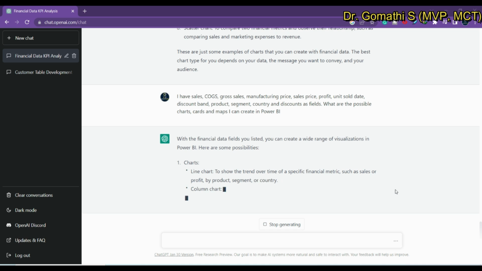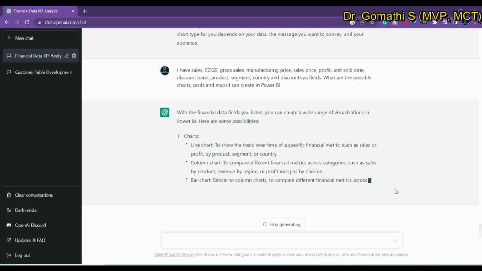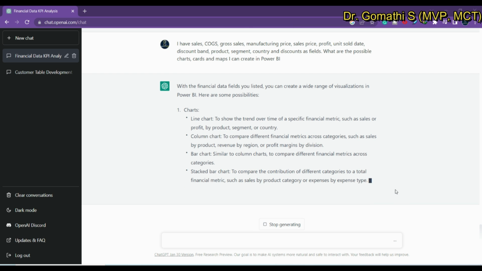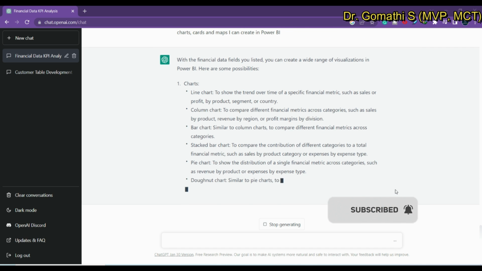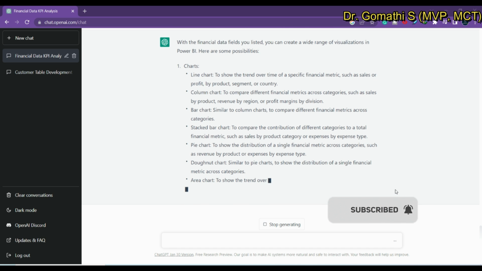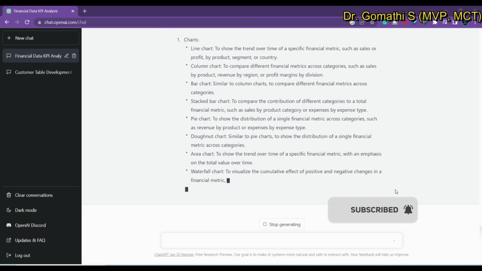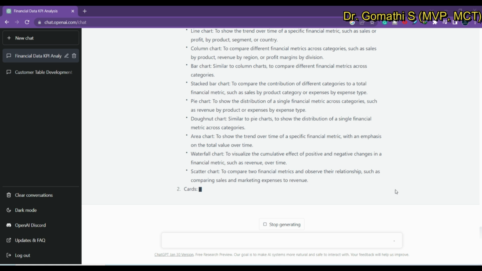Okay, so line chart to show the trend over the time, the specific metrics such as sales, profit by product segments or country. Column chart to compare different financial metrics across categories such as sales by product, revenue by region, profit margin by expense type. Okay, pie chart.